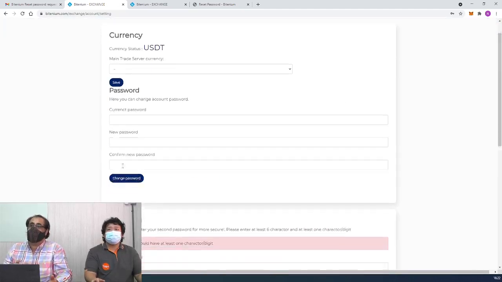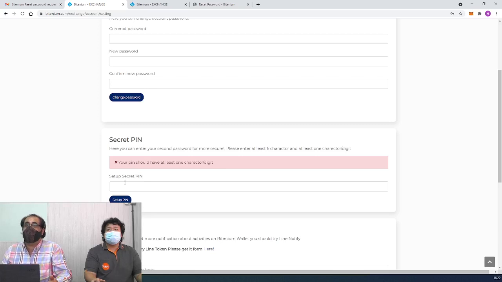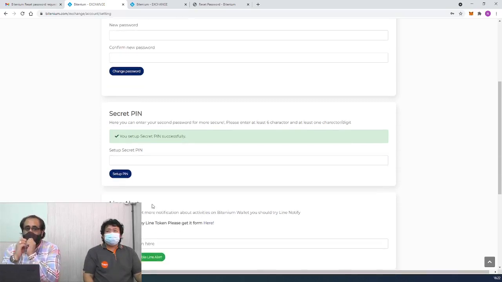PIN has been set up. The PIN should have at least 1 character or digit. Okay, sorry about that. So minimum is 6 at least. So set up PIN. Once you have set up your PIN, it will give you a setup successfully. This is used when you withdraw your funds.